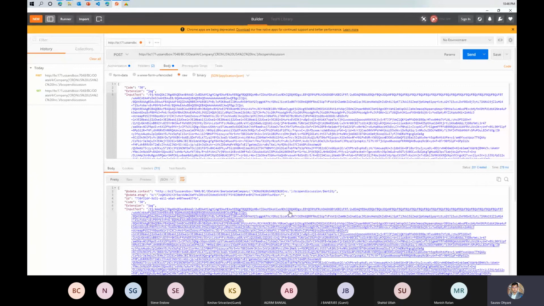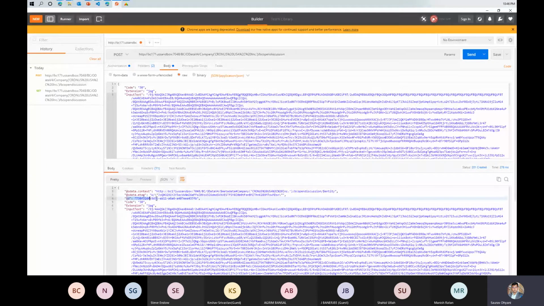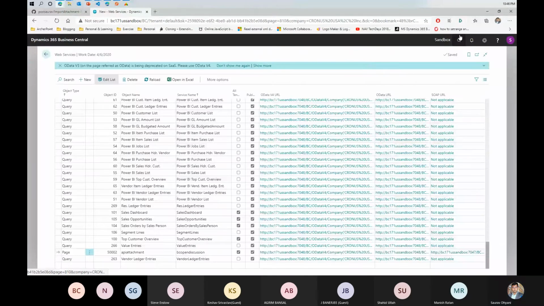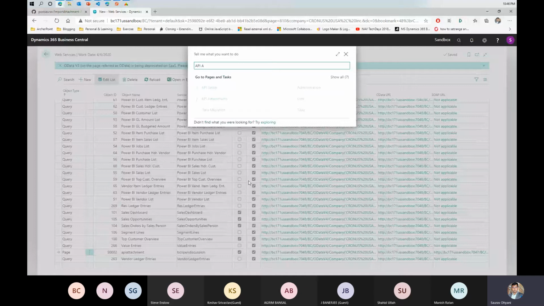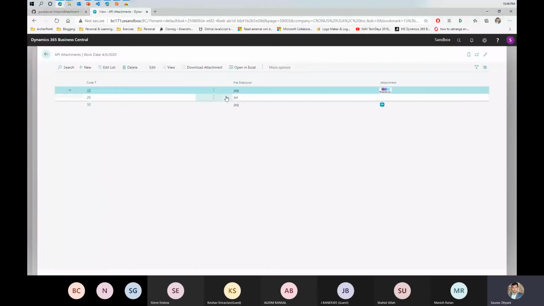So the result is that there is a new ID generated. The code is 30, the extension is JPJ, but just to verify it, let's go back to our Business Central environment and go to our API attachment page. You'll see that there is a new record 30 with the image that we just selected in our Postman.